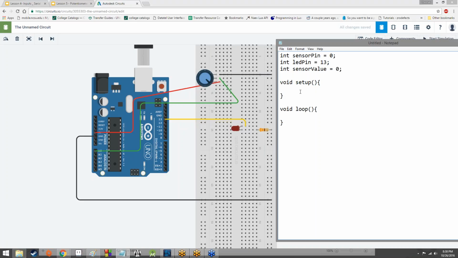Well, we have to initialize our pins, right? So let's go ahead and do that. Pin mode, sensor pin, input. Pin mode, LED pin, output, right? Because we want to be sending values out on the LED, and we want to be reading values in from the sensor.